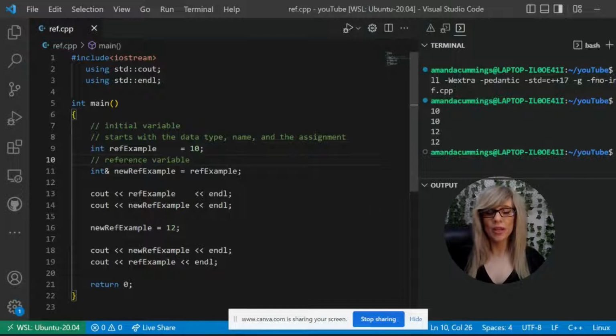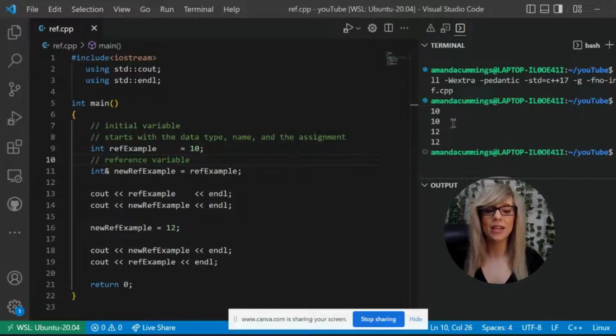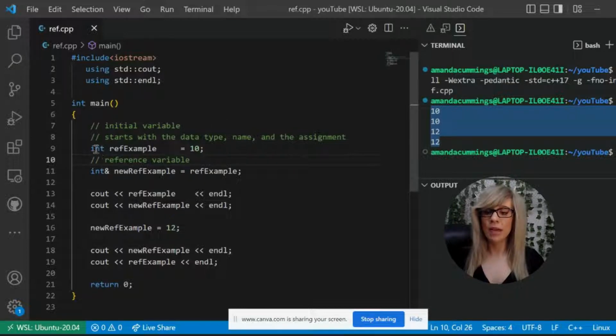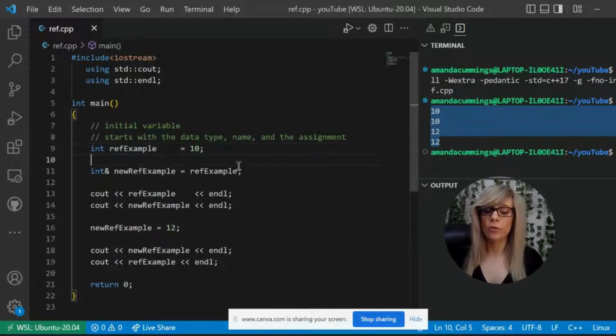So let's go ahead and jump right in. I already ran the program, however, I'll run it again. As you can see, there is going to be a 10, 10, 12, 12 displayed, and that's what we get here. As we come into our main program, we have our initial variable, which is named ref example, and it's assigned 10. Again, this is just a style preference. If I were to remove that, that's why, as you can see, it lines up with my other variable.